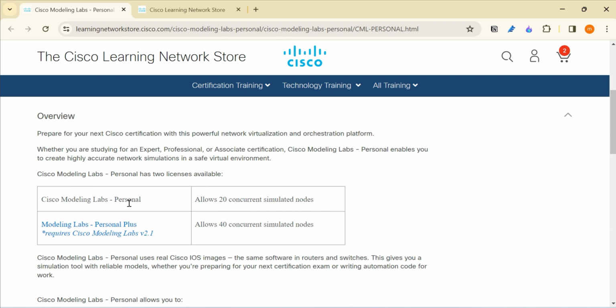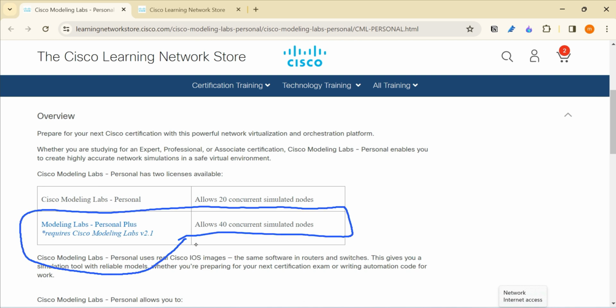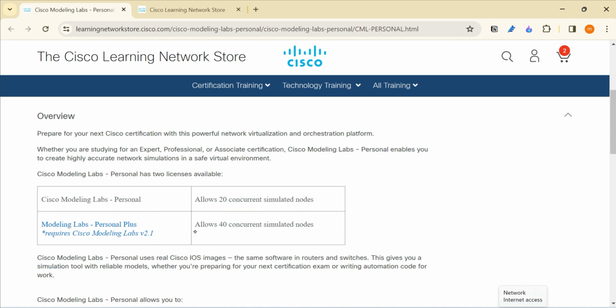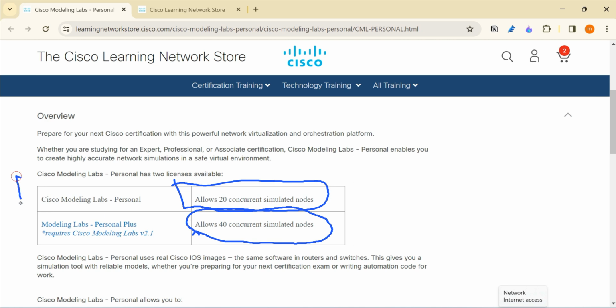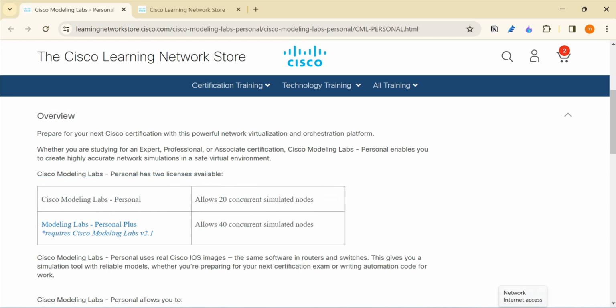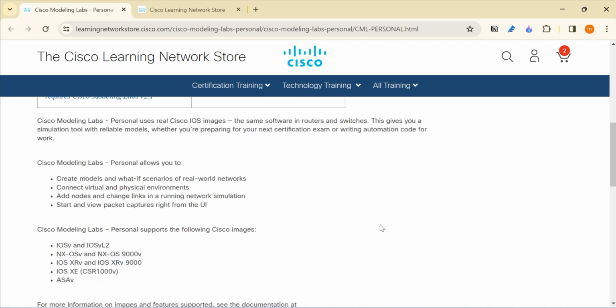So there are two versions of this, if you see here. This one is like a professional, or maybe personal, but it has a 40 device license. Then this one has a 20 device license. What I'm going to do is this one, which is the personal lab. So these are the things that come with it.